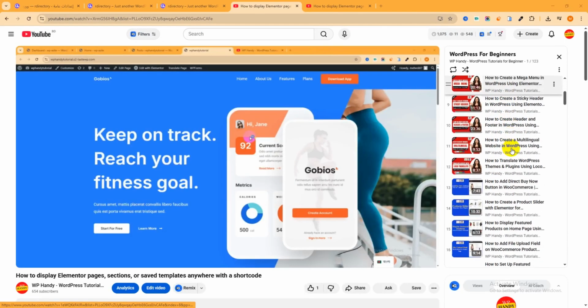Just scroll down and check. This is the tutorial on how to translate WordPress theme and plugin using the Loco Translate plugin. Don't worry, I have given the video link in this video description.